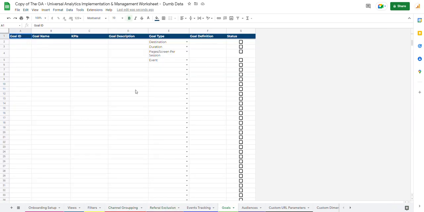For the goals, this is where you set out your goals. You document your goals, what type of goal it is, destination, duration, pages per screen, event, goal definition, status. You mark if it is already completed or not. The mission is just for you to define the goal, the details of the goal.